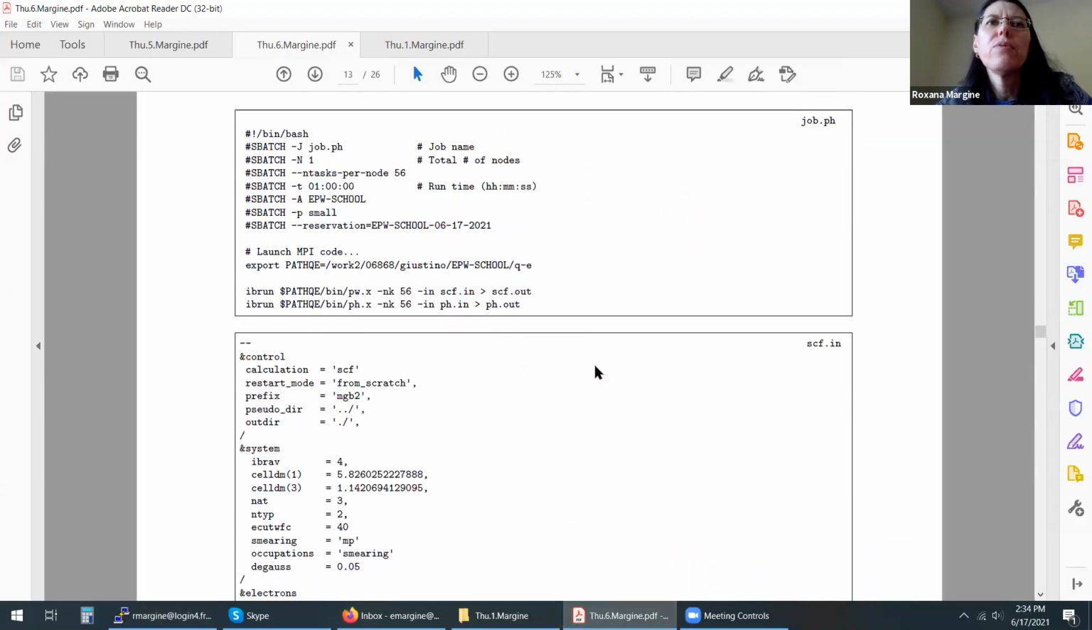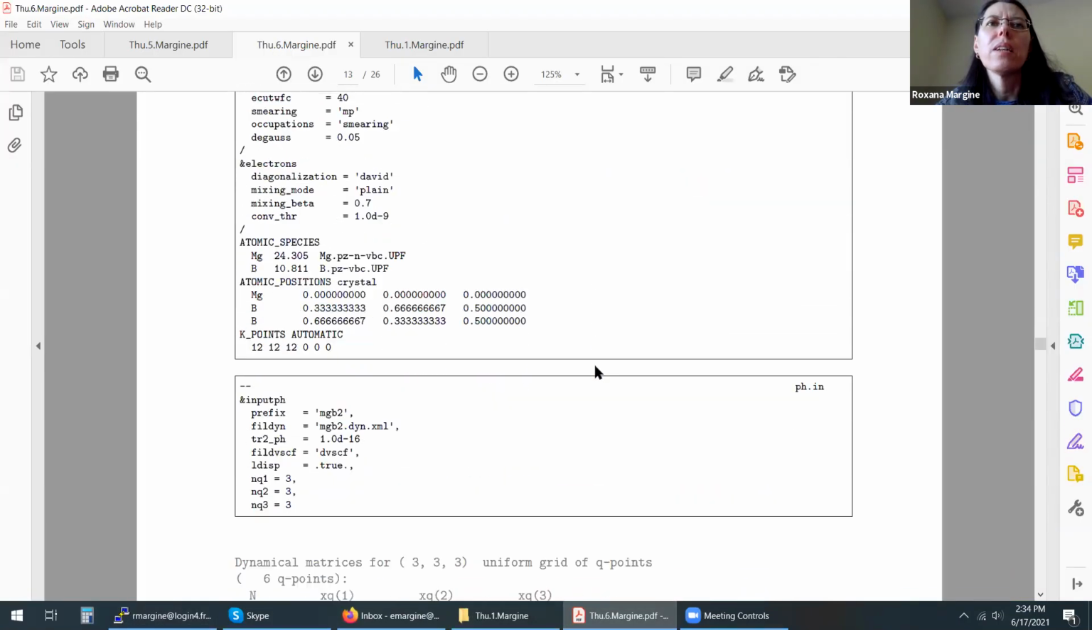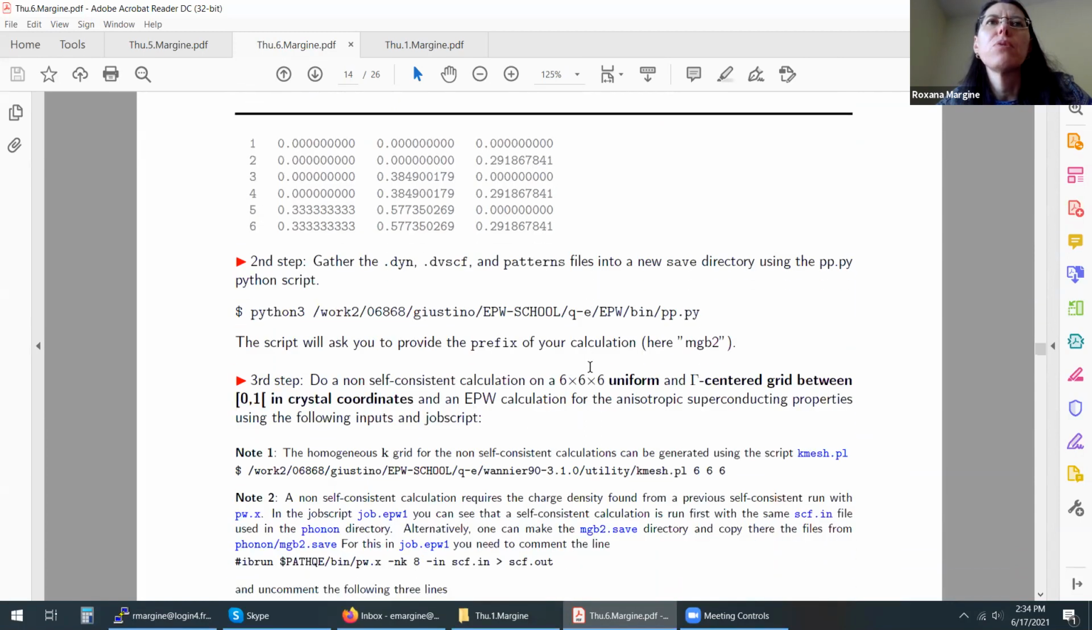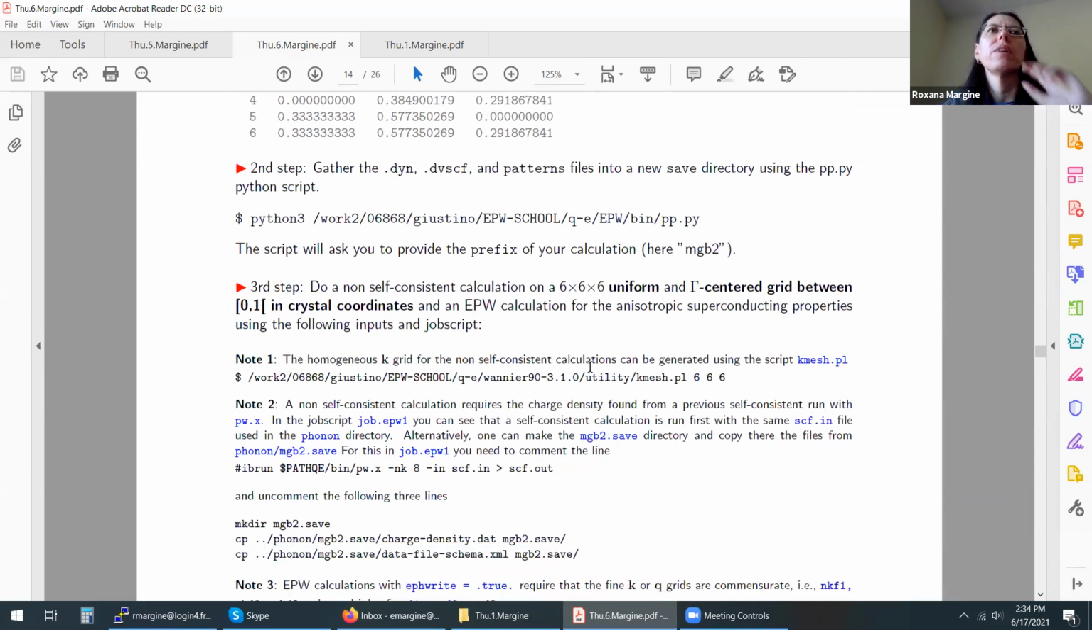And once we get the phonons, we can collect them. And then we can move on to the next step to do the Eliashberg calculations.